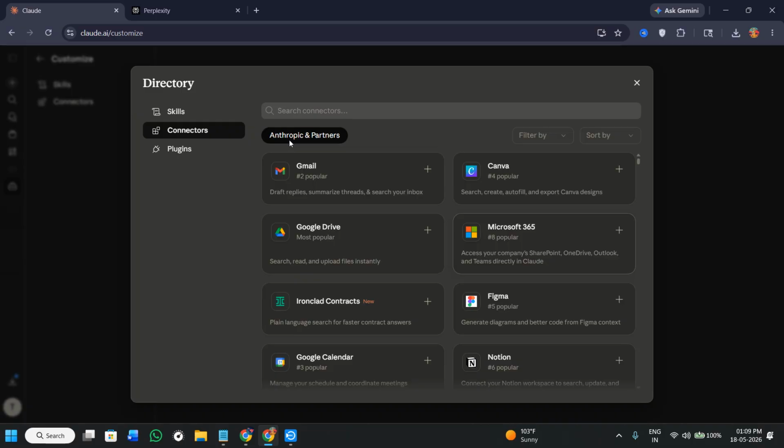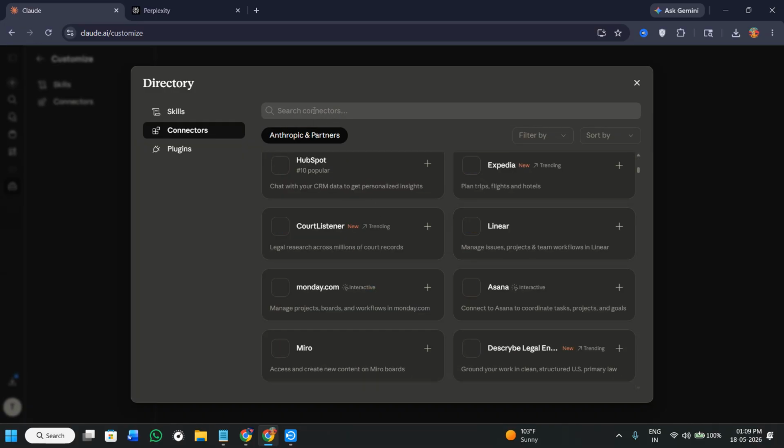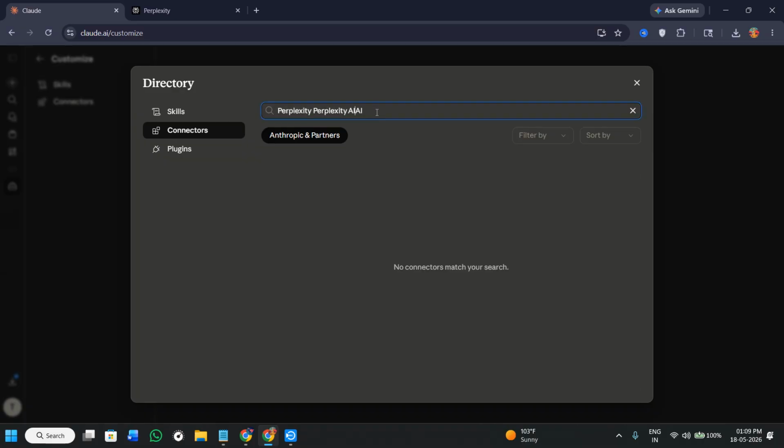Now over here you will be shown all of the Anthropic and the partner applications available. So since we want to connect our Claude AI account with Perplexity, you need to simply use this particular search bar, and here you just have to search for Perplexity AI. So when you search for Perplexity AI, if you are able to find it over here, it is well and good. But as you can see, currently it is not available here for the integration.